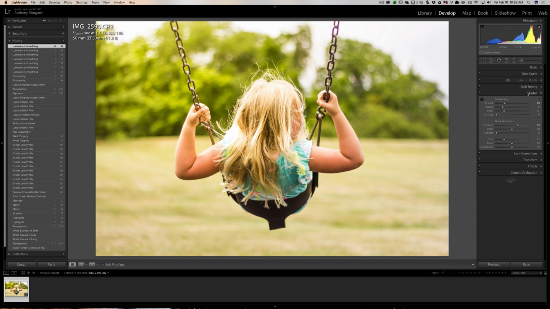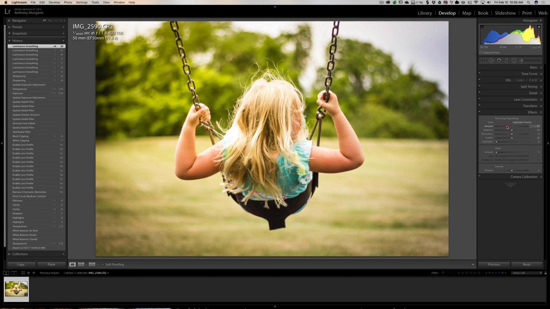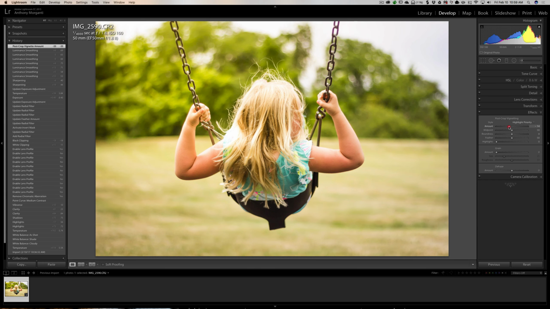Now, the next thing I would do then, I guess, is to just add a vignette. And I don't like ever adding a light vignette. I always add darker vignettes. Now the problem with this vignette in Lightroom is that it will affect where our sunflare is coming from, and that I don't really care for.